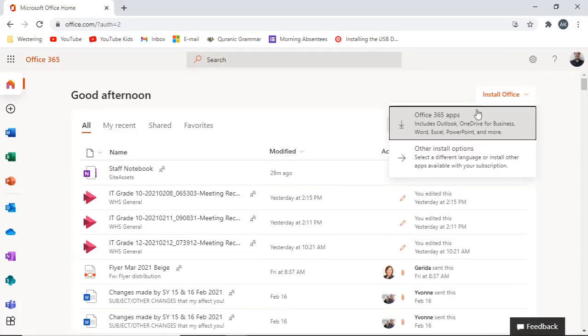Now, the default one is the first option there. It says Office 365 and it tells you there's Word, Excel, PowerPoint and more. This is not the one that we want because this does not by default include Microsoft Access. Okay, so we're still going to be missing that if you click on this link. That's why we're going to go for other install options. Right, so it's going to load another page for us.